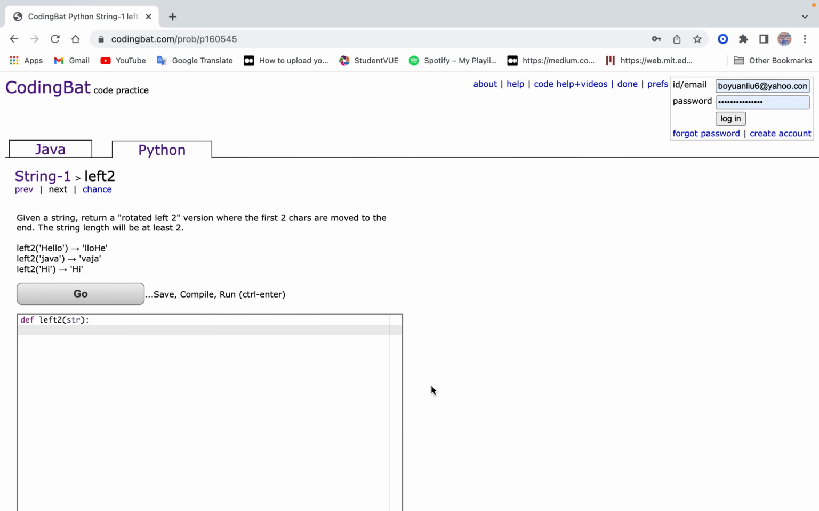All right, left 2. Given a string, return a rotated left 2 version where the first 2 characters are moved to the end. The string will be at least 2. Okay, so this is a little bit complicated in that we need to write a few steps, right? This is a good multi-step solution. So the first thing we want is probably to get the first 2 chars, and then remove the first 2 chars, and then concat the first 2 chars to the end.